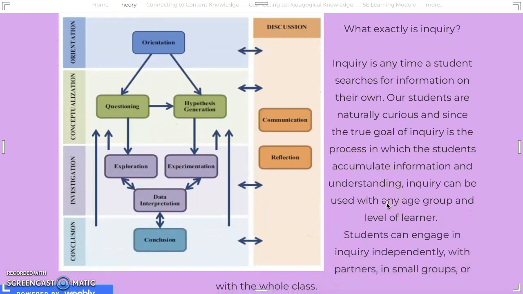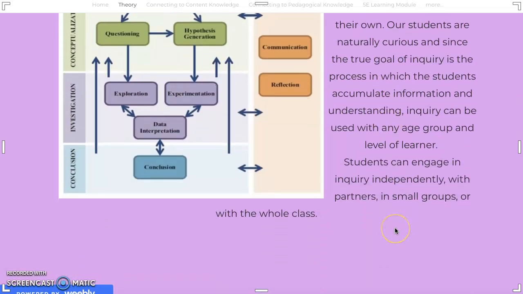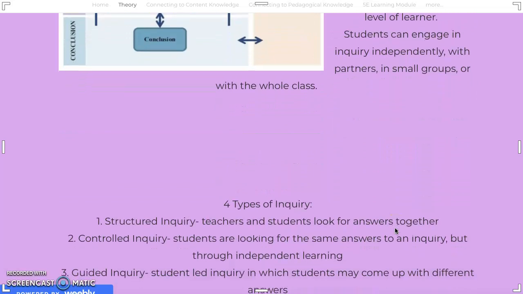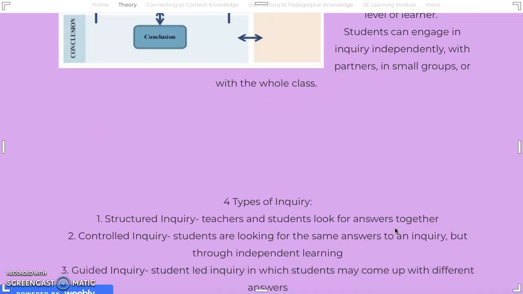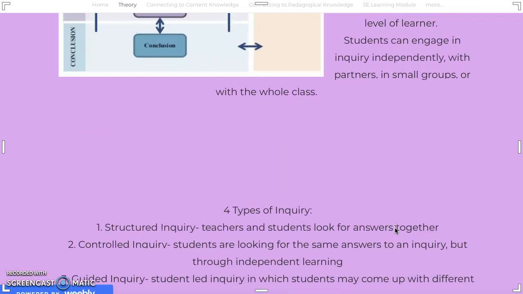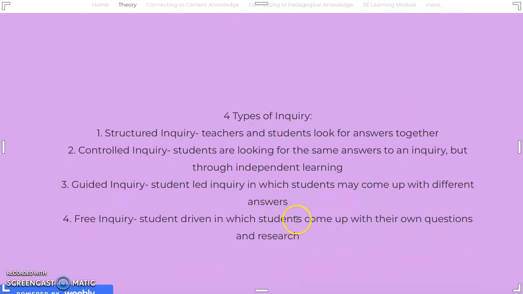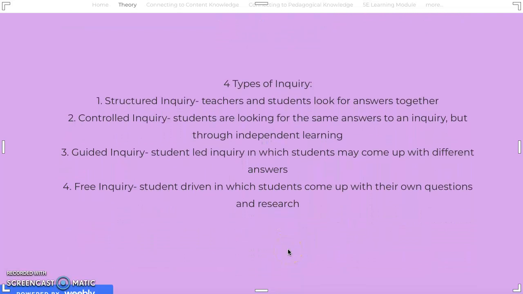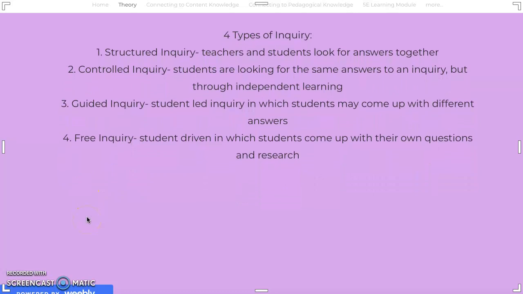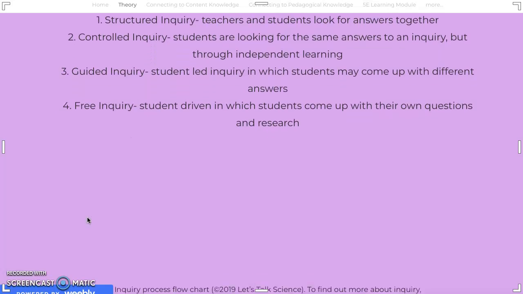There are 4 different types of inquiry, which is wonderful for teaching so that you can really differentiate this based on your students' ability, their age, their level, and any accommodations they may need. So we have structured inquiry, controlled inquiry, guided, and free inquiry. Depending on what you're teaching, you may be able to modify this for your class, and then they are able to really take their learning into their own hands.